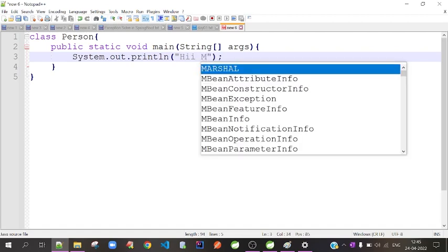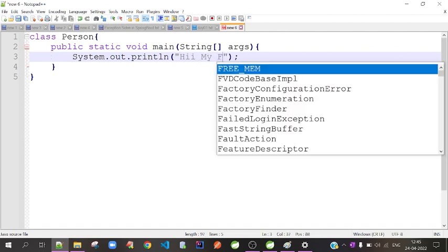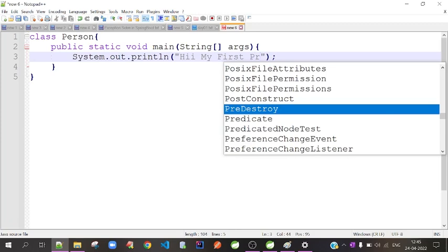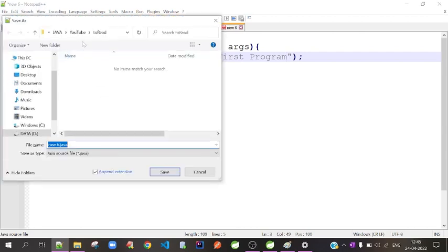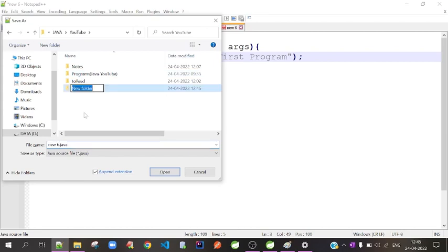Hi, my first program. I'm writing this, but in the next video I will make you understand the installation of the JDK. Then we'll write another thing. But I have not told you that. I'm sorry, but I will. Okay. So we can go for this simple program.